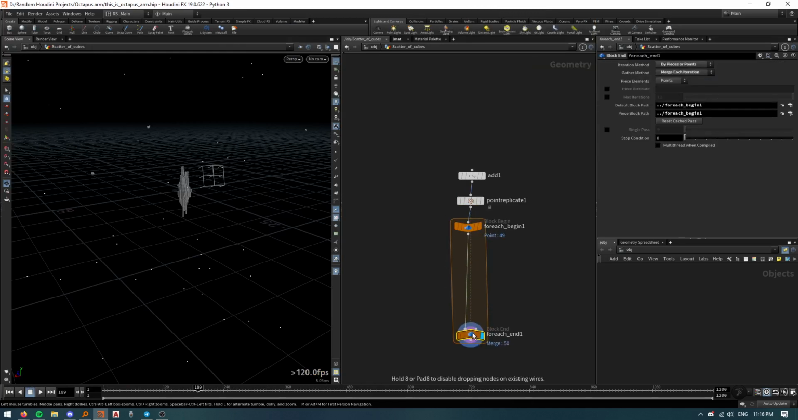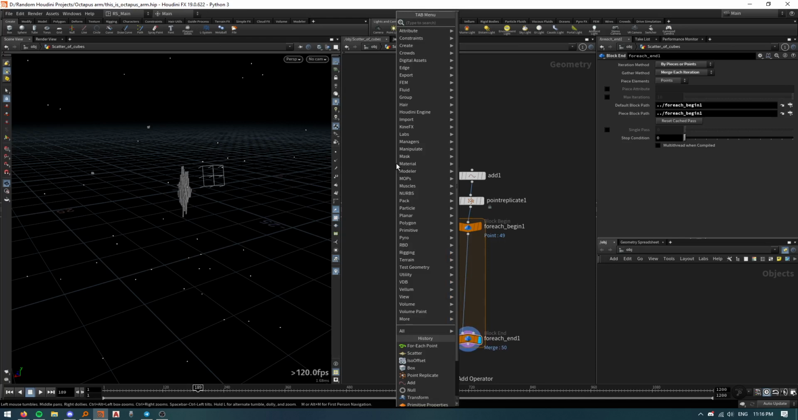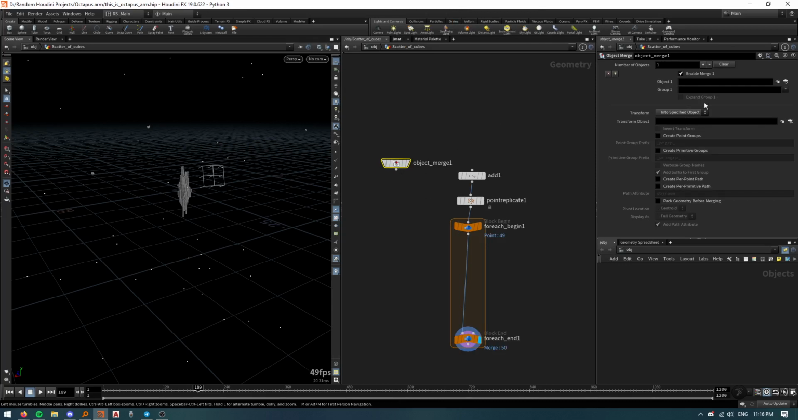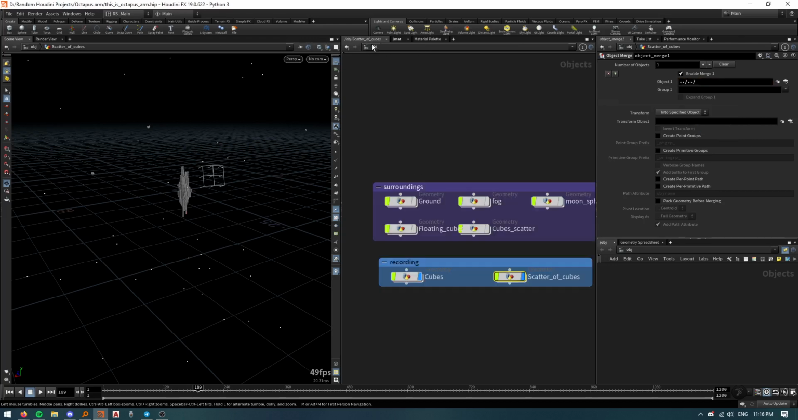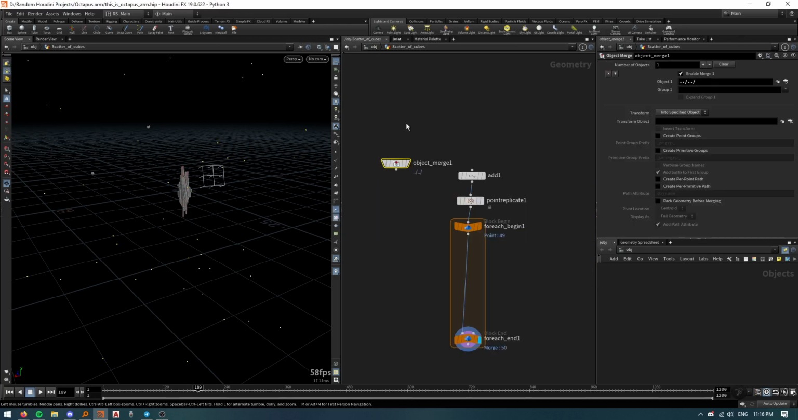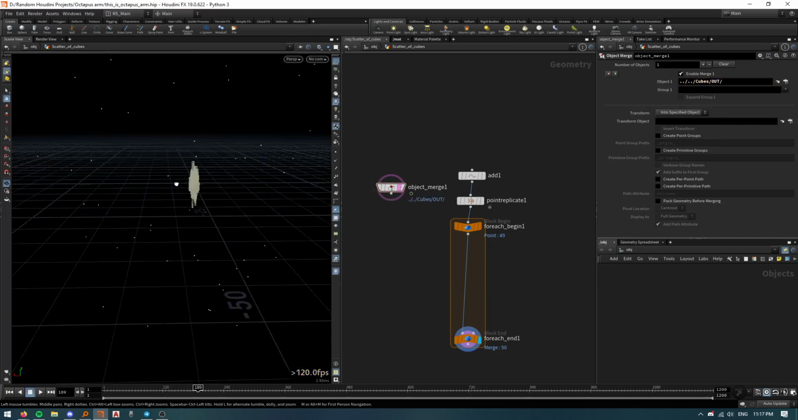But I'm gonna drop down another for each point and randomize my shapes. Now I'm gonna drop down an object merge, and I'm gonna refer to the output I just used. Dot dot slash dot dot slash, I apologize, I forgot the name, cubes. So yeah, I don't want to confuse you guys with that shape, so I'm just gonna disable it. Cubes, the output node, and voila, we have it here.